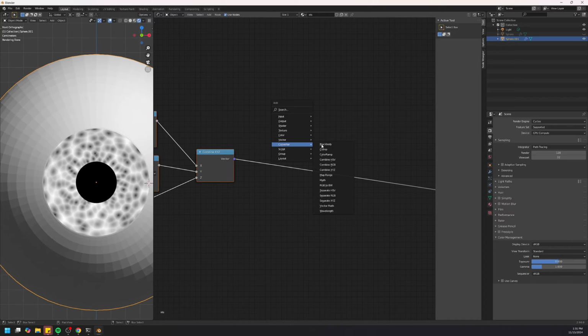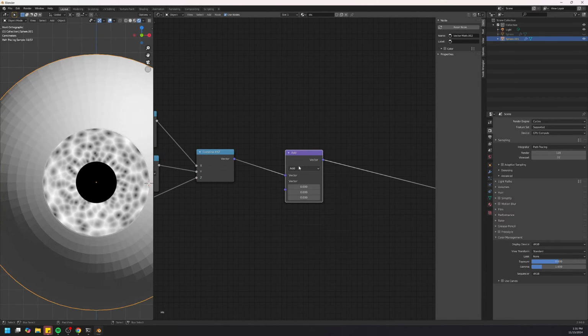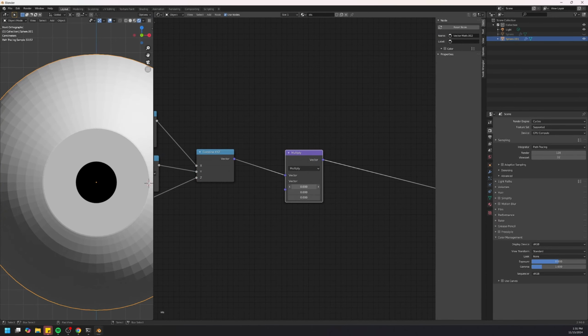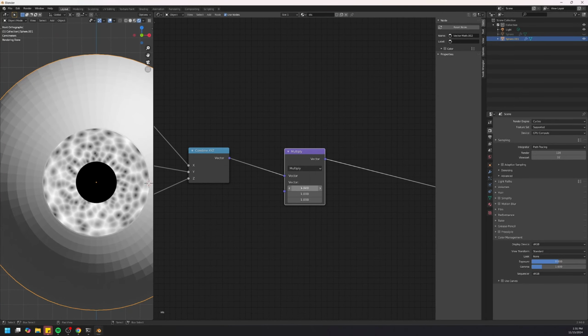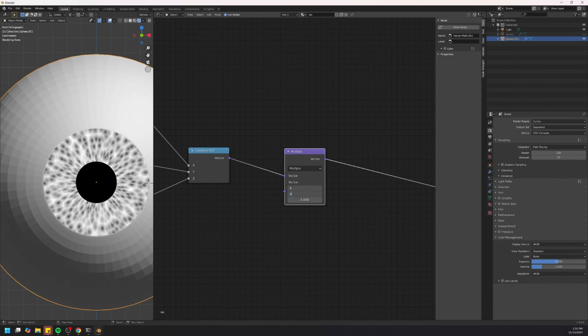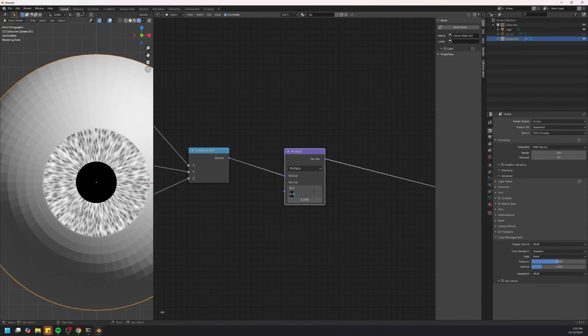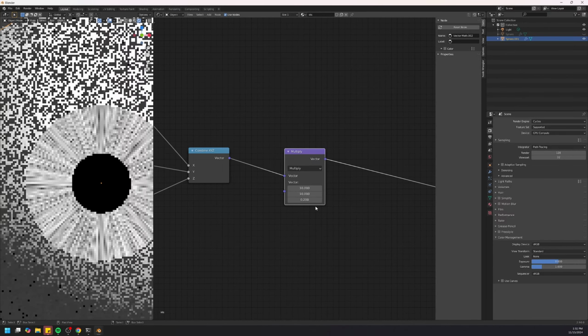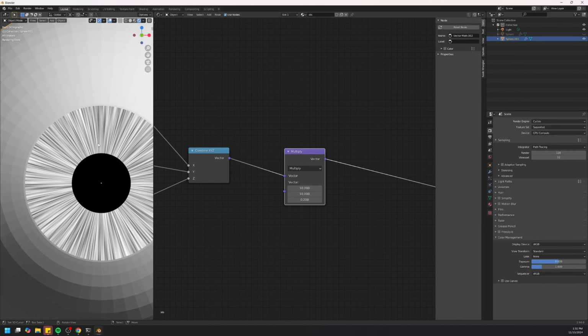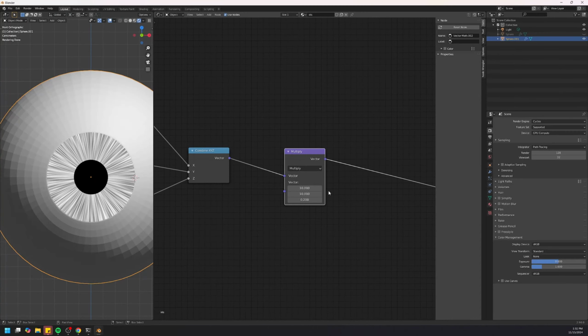You can also add a vector math node and multiply it with a certain number in order to stretch the texture coordinate. However, you should multiply the x and y with the exact same value, okay? For example, 2, 3, 4, let's try 10. So you see it's wrapping around the pupil and it's also seamless. And let's decrease this to something like 0.2. So you see it's stretching the material, the texture.